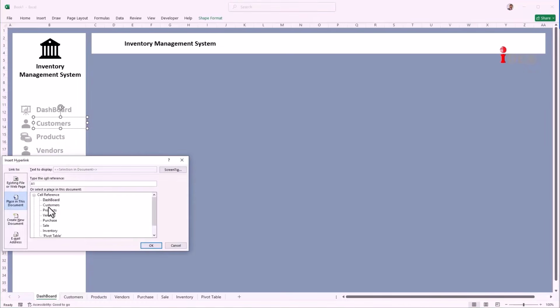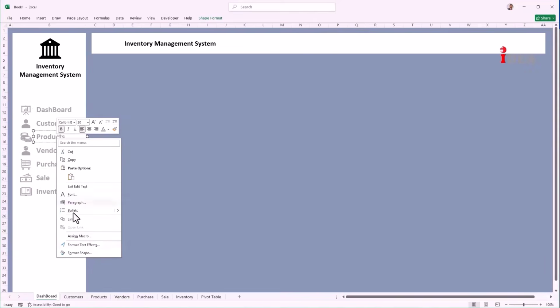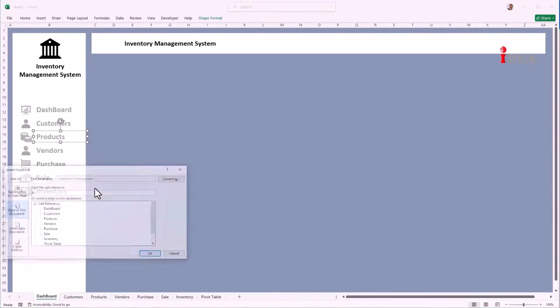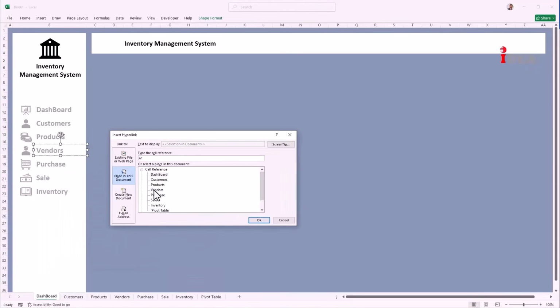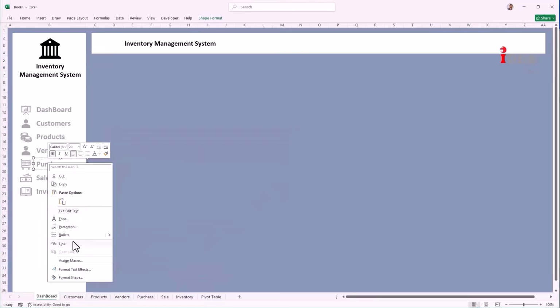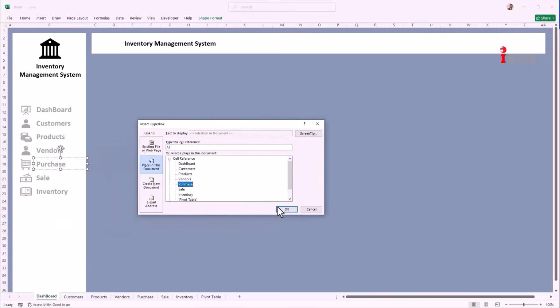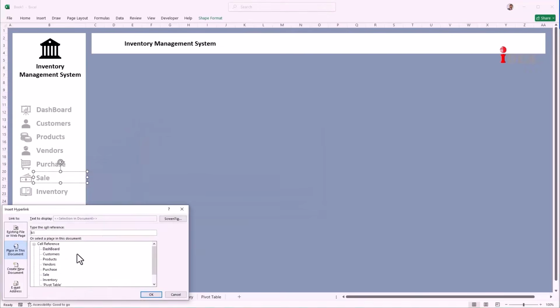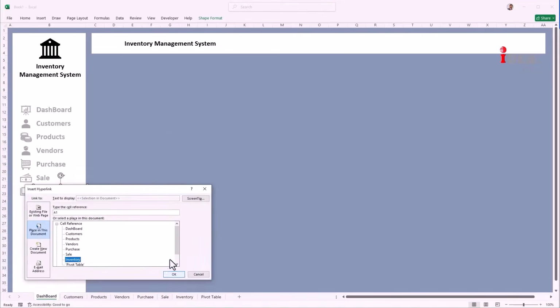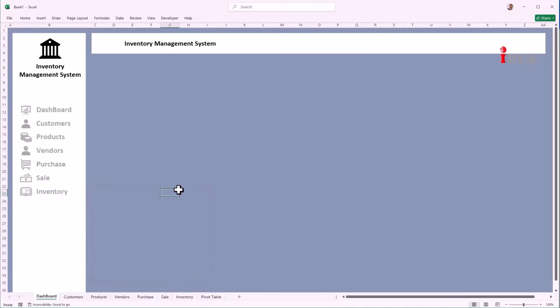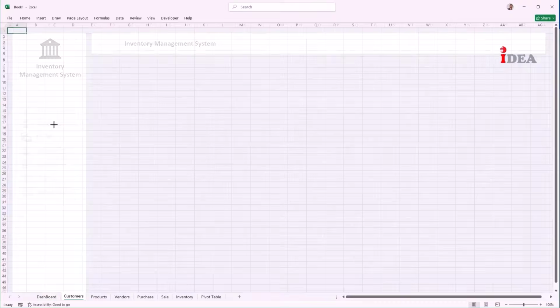Next, select the Customer's text box and repeat the same process to link it with the Customer's sheet. Continue linking each heading one by one to its relevant sheet. I'll speed up this process to save some time, but by the end, all your menu buttons will be fully interactive, allowing you to navigate between sheets with just one click. Now, let's test the links we just created. Click on the Customer's heading to make sure it takes you directly to the Customer's sheet.